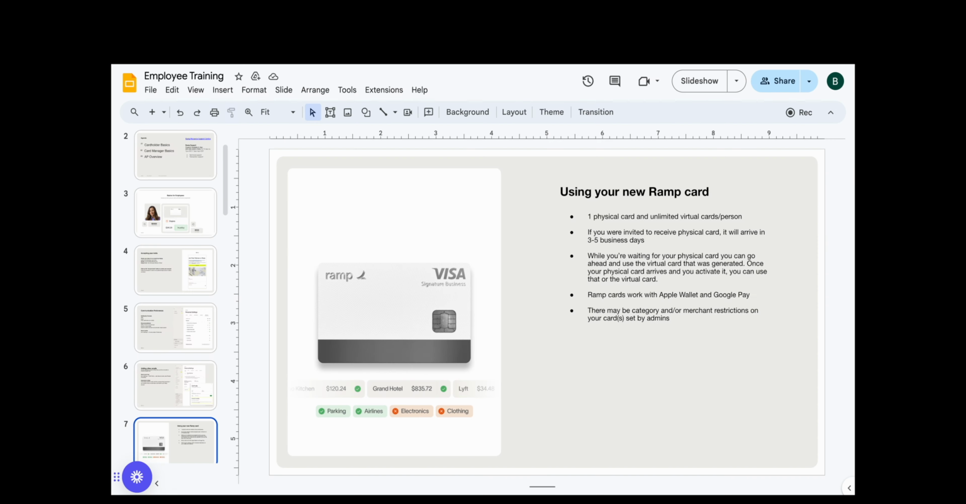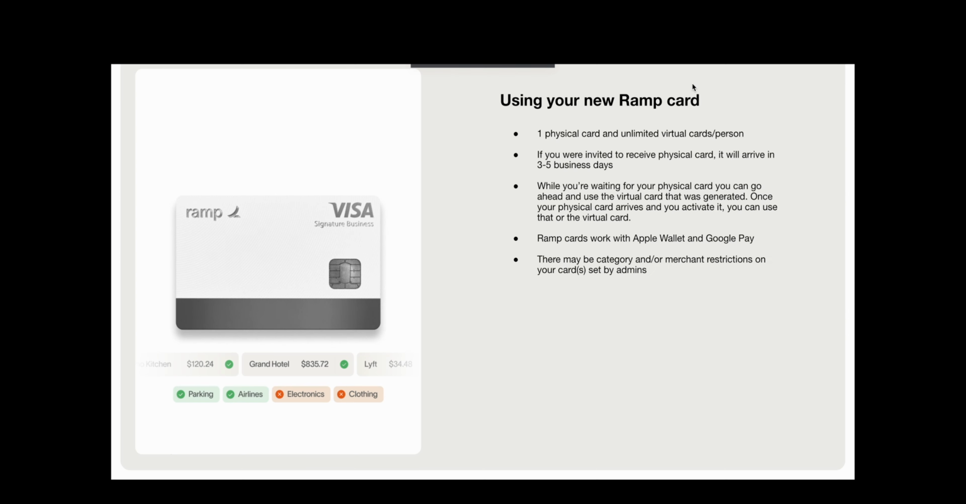Lovely. So heading back over now to our deck, before we hit on your overall My RAMP tab, let's go into using your RAMP card. Everyone in RAMP has the option to have one physical card and unlimited virtual cards per person. Think about virtual cards as limits. So everybody can have, as I said, one physical card and then unlimited virtual cards.